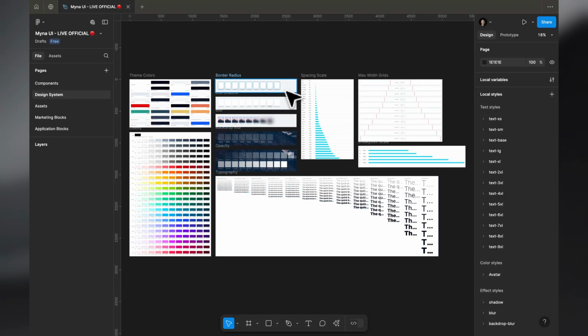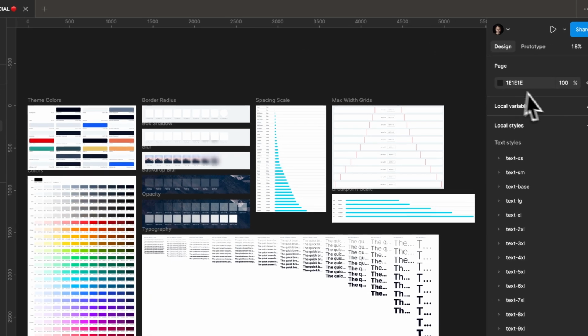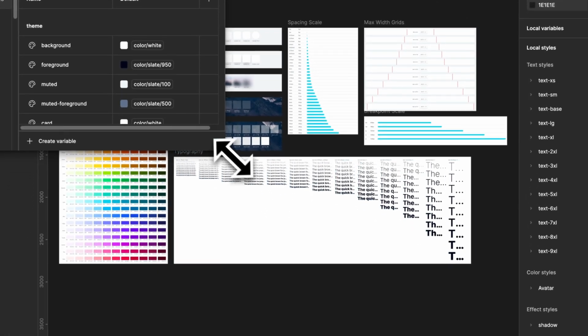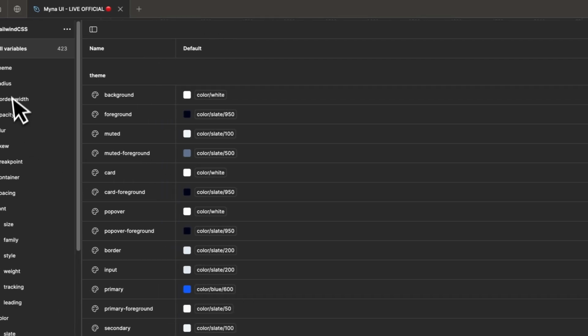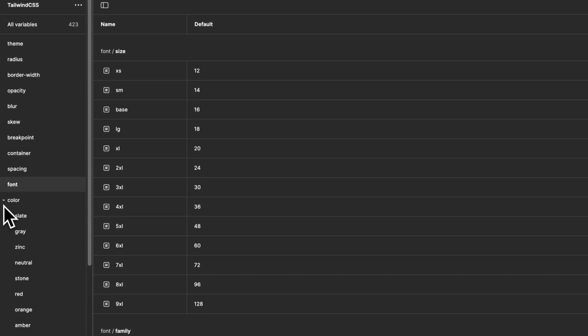Hey guys, Praveen here, and today I want to talk about how I use Tailwind variables in Figma. So if you see the local variables in this file, I'll just expand this a little bit. Perfect. Okay, so here I have all the Tailwind variables.